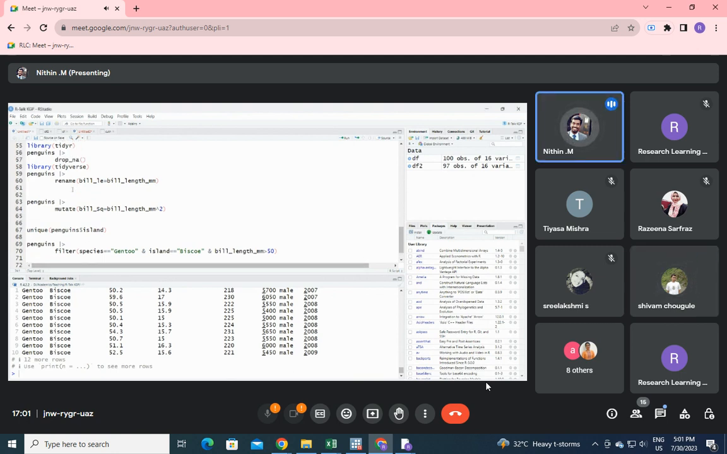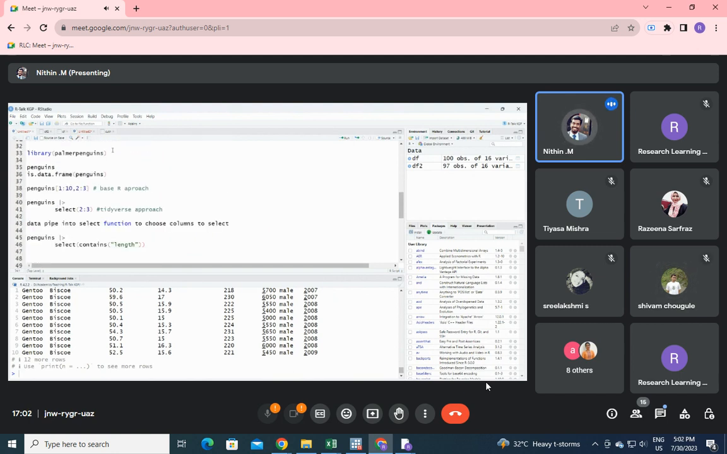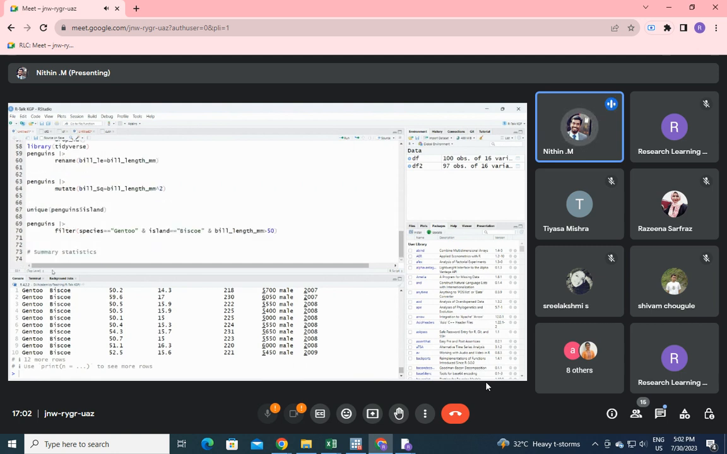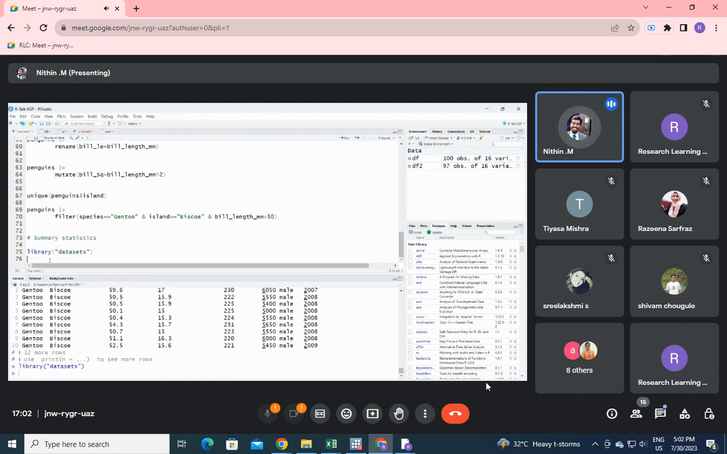Like I said, the Penguins data set is not built into R. It is coming from the Palmer Penguins package. So once you use this package, library(palmerpenguins), you get all the data. This is a pure package only for data sets. Or if you want to use a lot of inbuilt data sets in R, you can use library(datasets). So this package has a lot of data sets built into R.